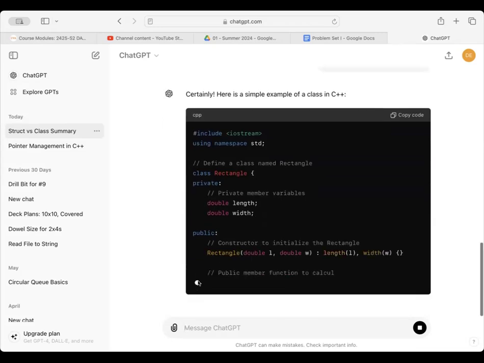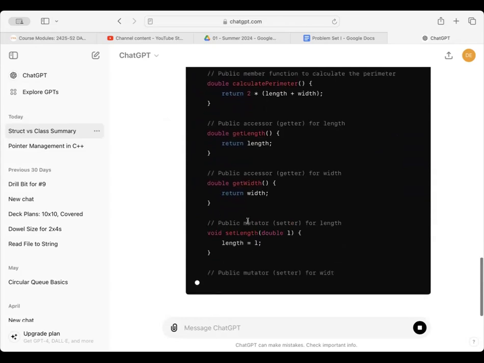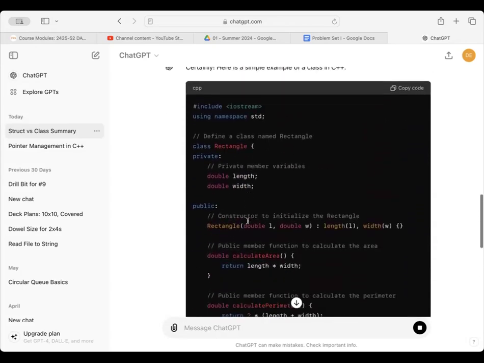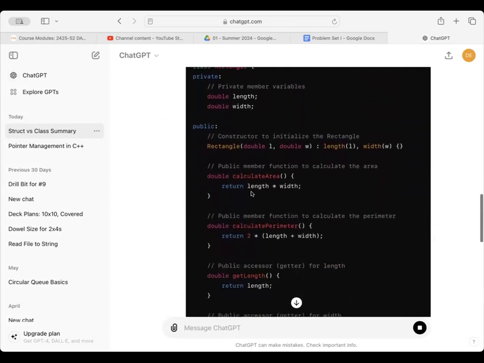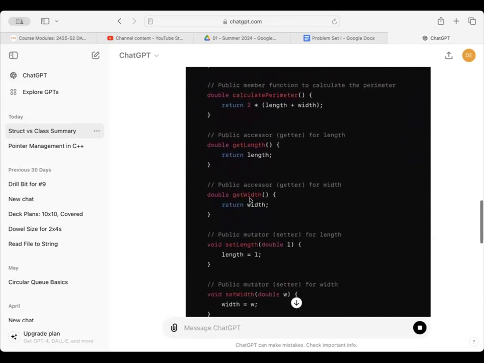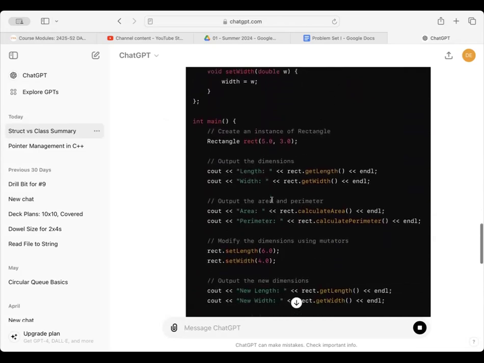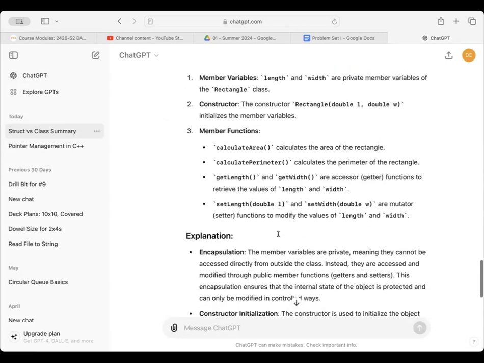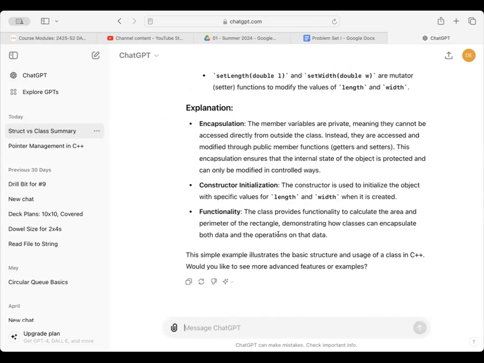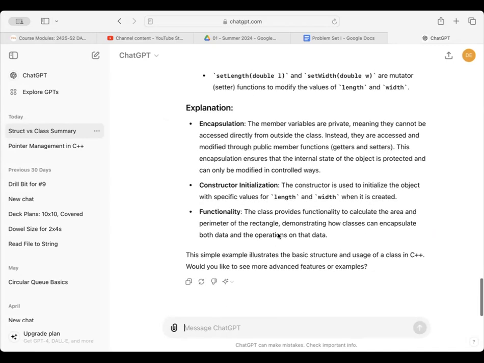Okay. It pops one up. There's a rectangle class. It's got the length, it's got the width. It's going to give us the constructor. It gives us a calculate area function, different things. There's the accessors, mutators, different stuff that it does. Here's an example. Yeah, cool. Good stuff. Then it's going to go through and give us more examples on how that works. So that's fine too. Okay. So that's very helpful information.